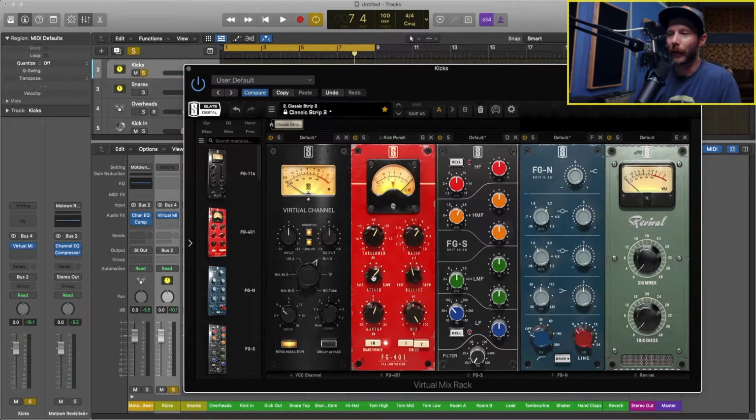So you see here we have a fairly slower attack and a quicker release. So that's going to allow the initial punch of the kick to come through because the compressor is not going to kick in right away. And at the same time, it's going to release quicker. So we're going to have a nice punchy kick.